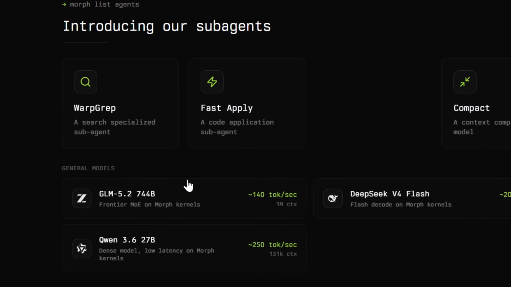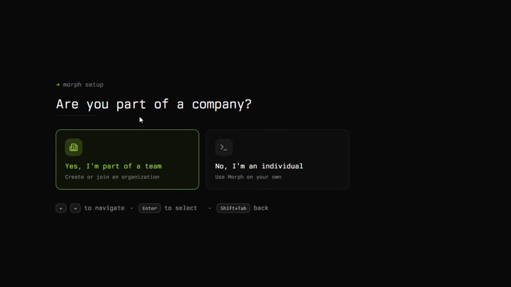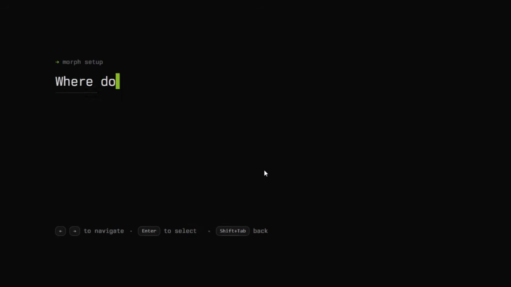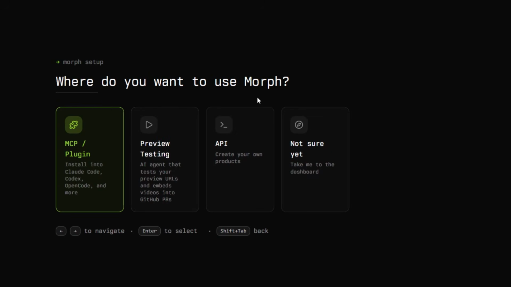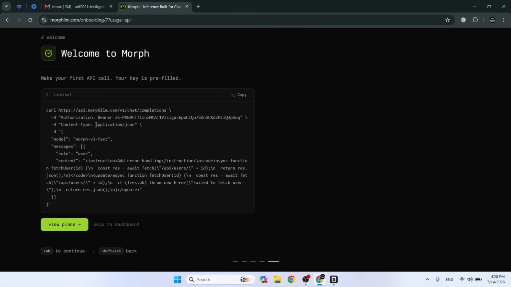So that's it. These are the models: GLM 5.2, DeepSeek version 4, and Qwen 3.6. So let's press the tab button again to continue. Are you part of a company? No, I am an individual. Select this one. Where do you want to use MoreLLM? Let's press this API. Welcome to MoreLLM. Make your first API.